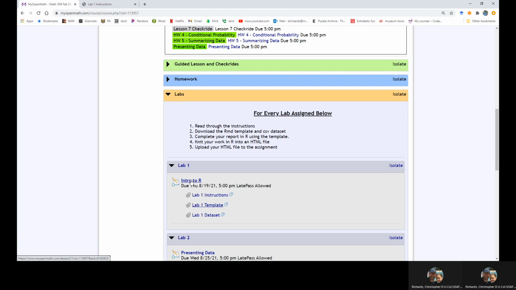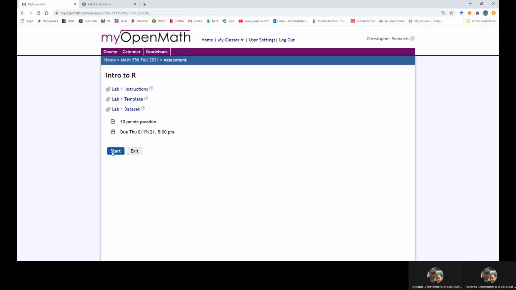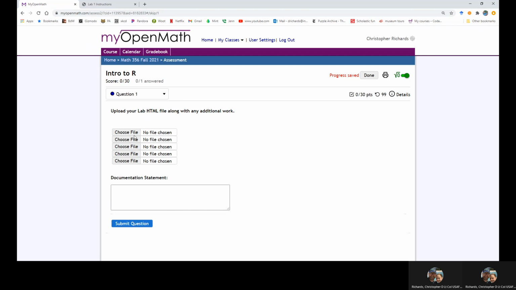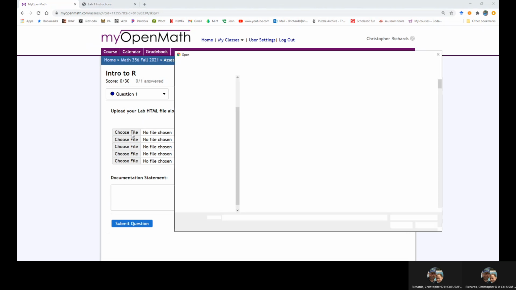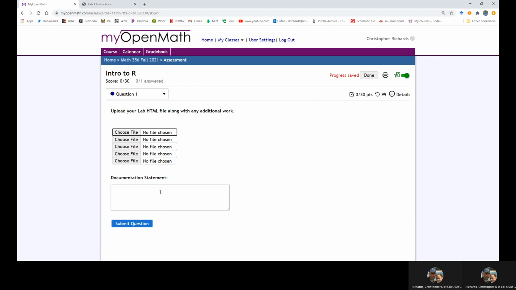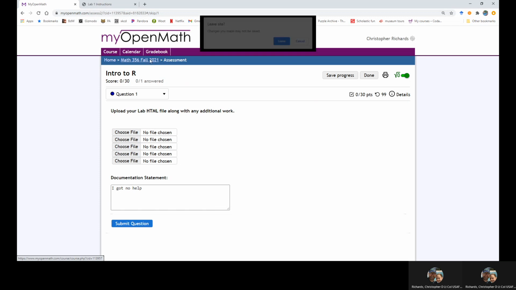Then you will go right here. This is the assignment lab. You will click on that and say, yes, I'm ready to start it. Then you just upload your file of your lab. So I would go here, choose a file, and then I would write my documentation. You would submit your answer here, and then your lab is done. If you have to change it, you can come back and upload another file, and it will use your most recent one.